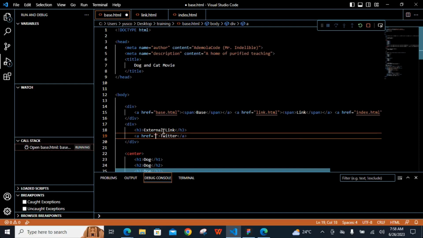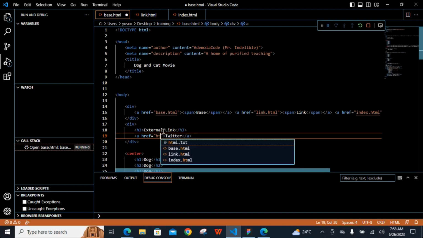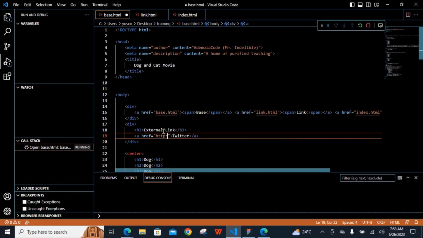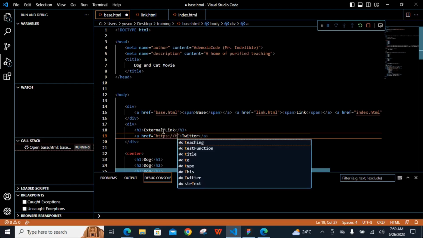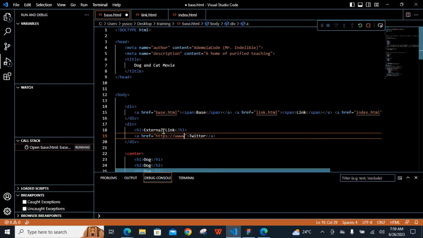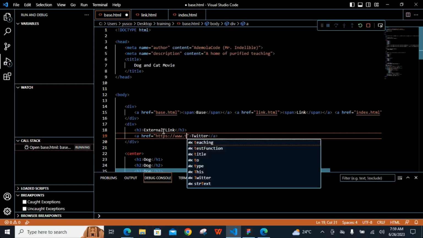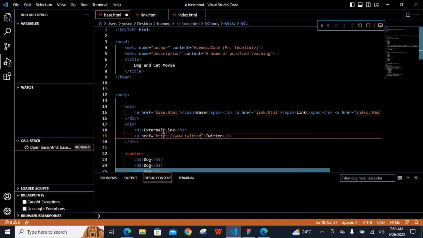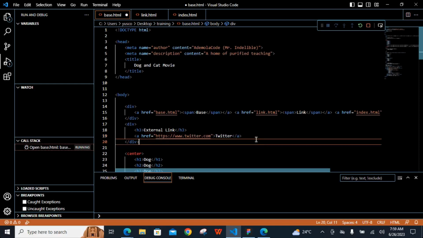Then you write http. And you see that everything, the full address, is in the link. You put the full address of the website you want to link, of the page also. So http, www dot twitter dot com. So when we try this, we got what we want.